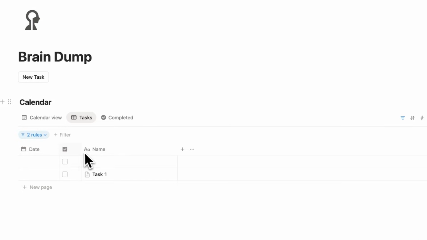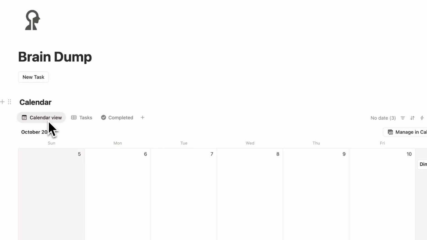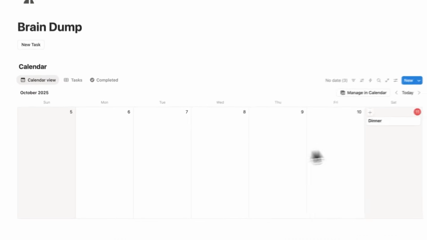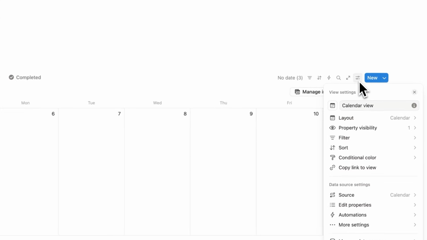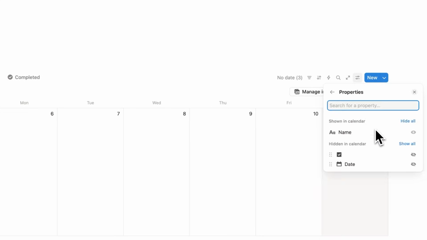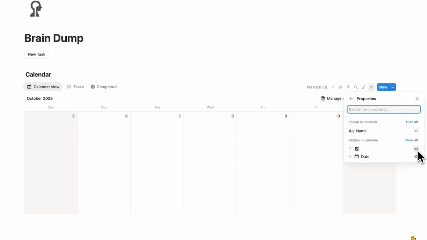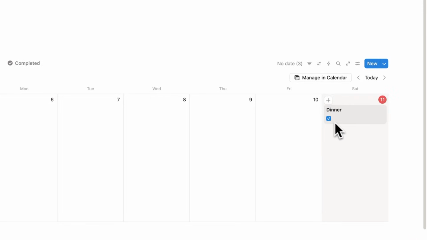So now we have one last setting that we want to change for our tasks/events. On this calendar view here, I want to be able to see if I've completed this event/task yet. So what we'll do is click on these settings here and we'll say property visibility. And here what we'll do is just say that this will be shown. So I can see here in my calendar view whether it's completed or not.